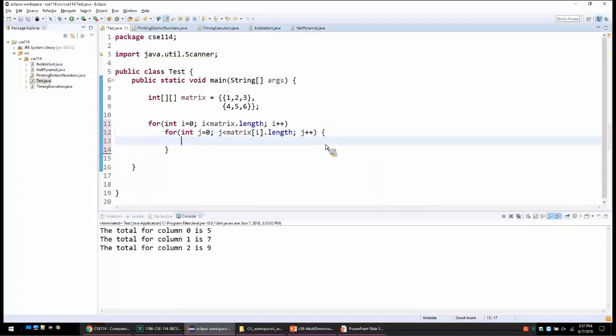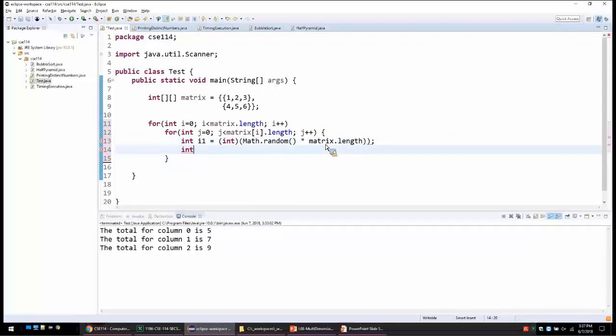we generate a random position, a row number, which is the integer part of math.random multiplied with the number of rows. And then we generate a random column in that row. It's also going to be the integer part of math.random multiplied with that row's length. So in fact, this method will also work for ragged matrices.